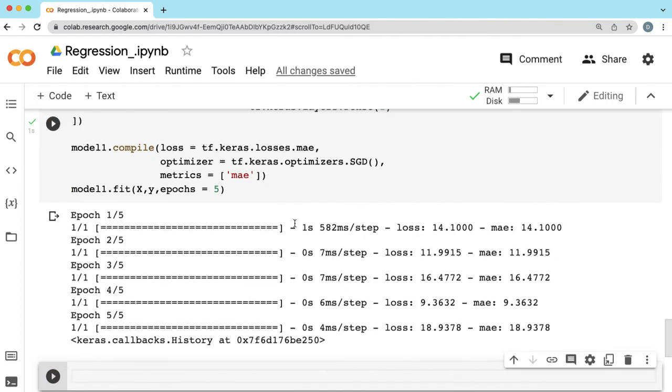Okay, you see, the model has gone through this data. In this epoch, the model went through the data once, and while training we got a loss of 14. Then in the next epoch, when we trained the model again, we got a loss of 16. Then the loss increased here, and then loss 9 and loss 18. Now let's see what prediction our model is making.